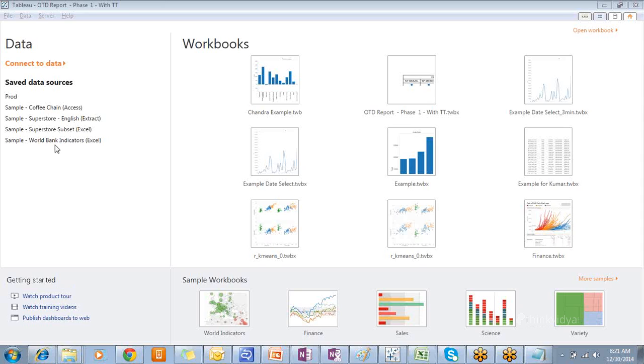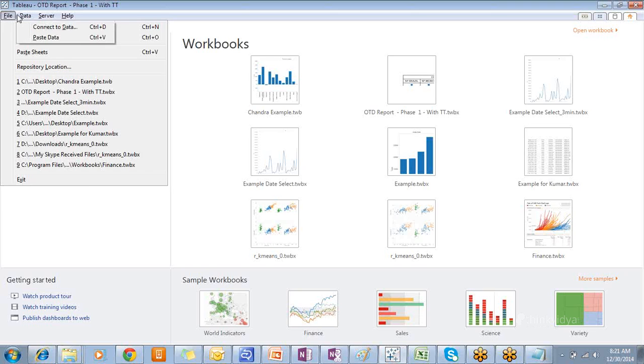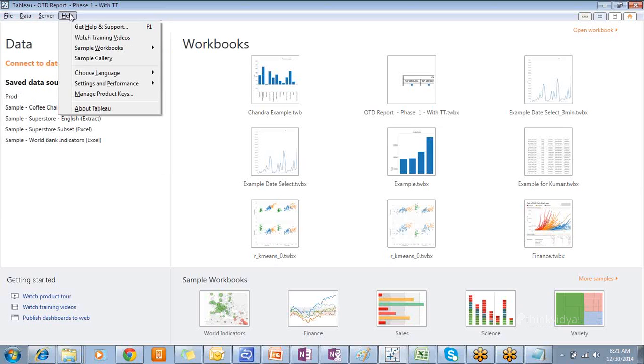And what are the saved data sources? Why do these appear here? All these things will be discussed at the same time as well. And what is there in the data? What is there in the server? What is there in the file? And of course, what can you do with the help.